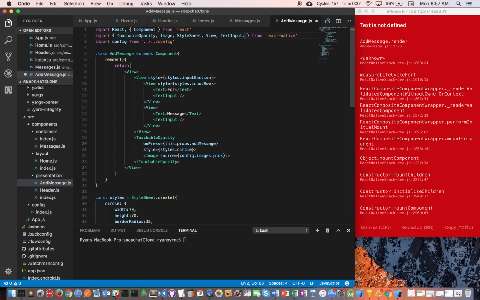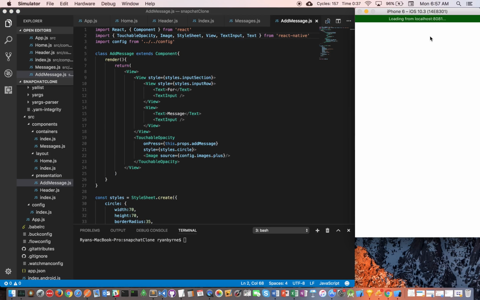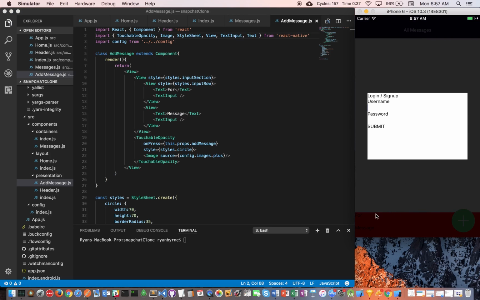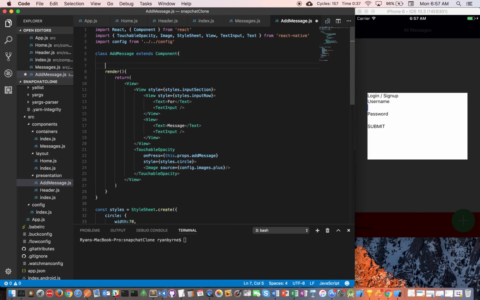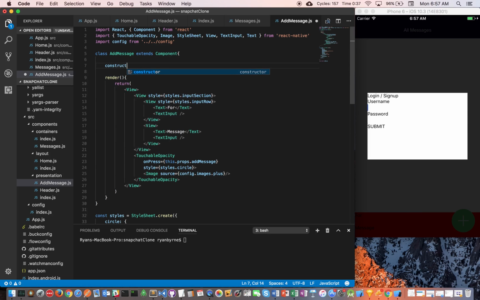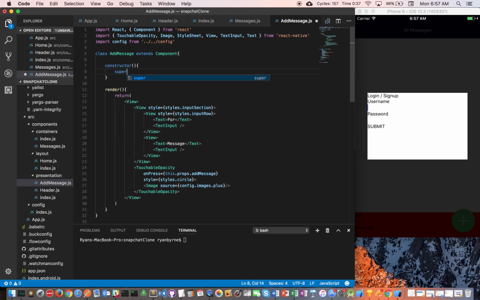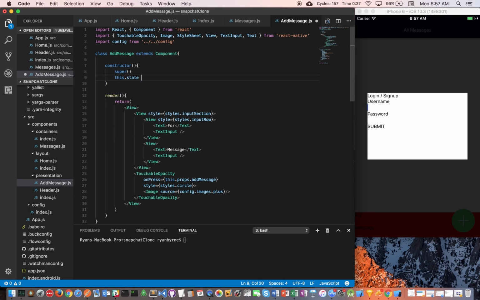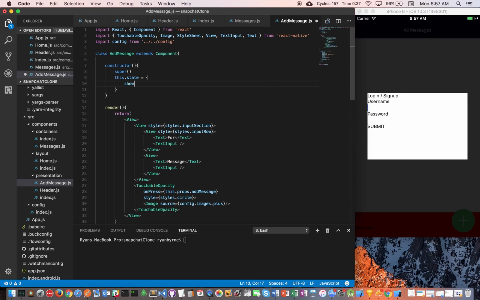I forgot to import text. So you can already see down here that that's working, so that's good. So we want to be able to toggle this. So what I'm going to do is give a constructor and I'm going to say show inputs. So we want this to be false when we first start. We don't want to see this. And then I'm going to conditionally render this whole section.